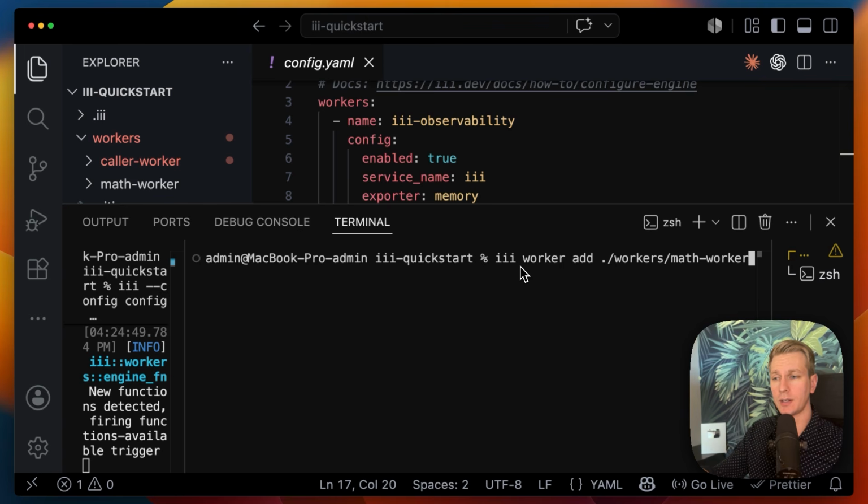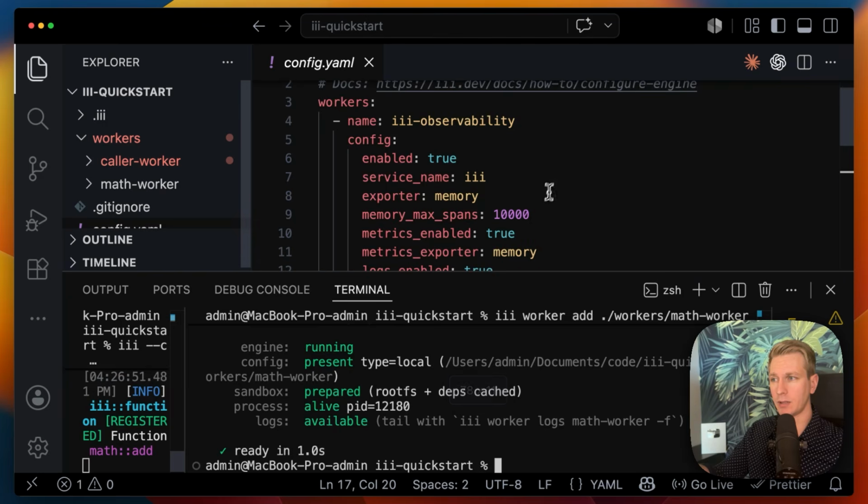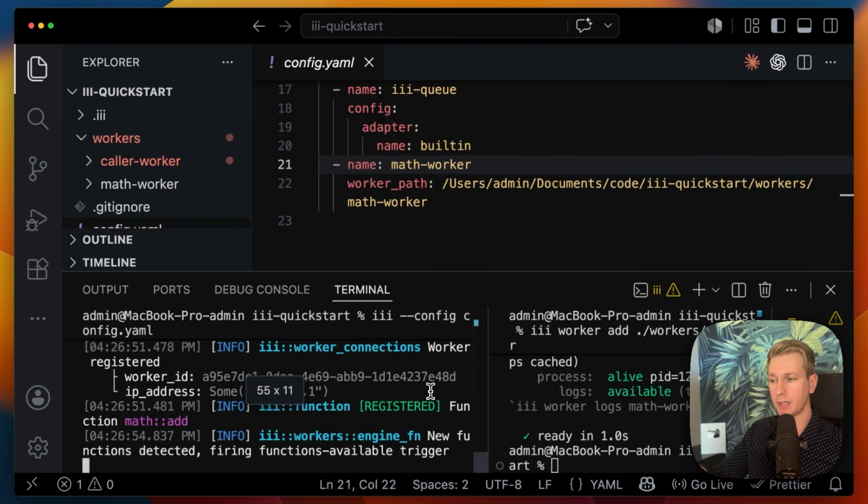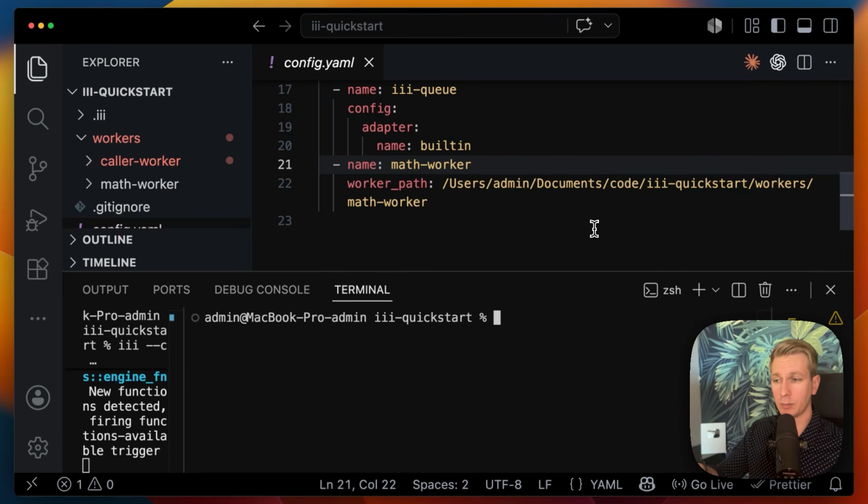So I can run iii worker add and then the location of that worker. If I run this, we can see that now if I go back to this config file, this math worker has been added here to the config. It has automatically been picked up here by the engine as well. That was the Python worker.